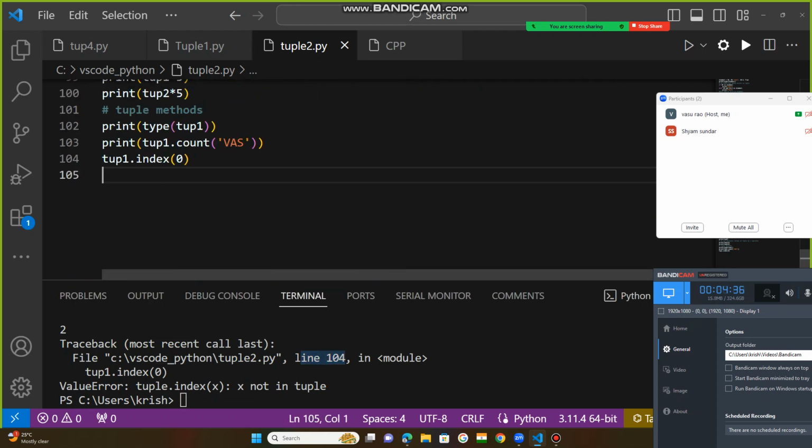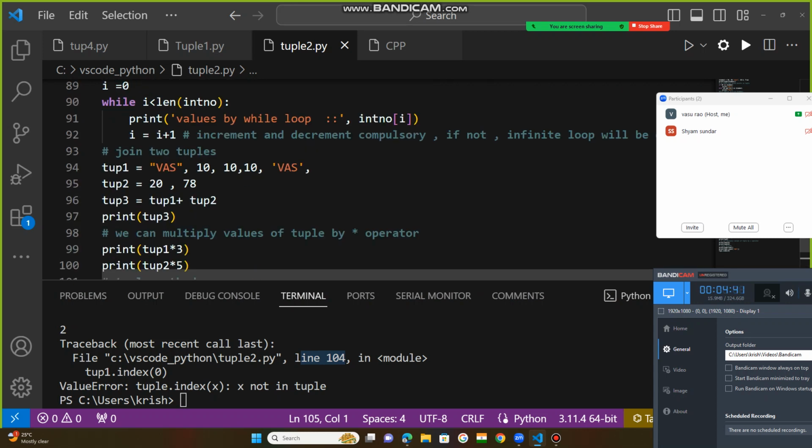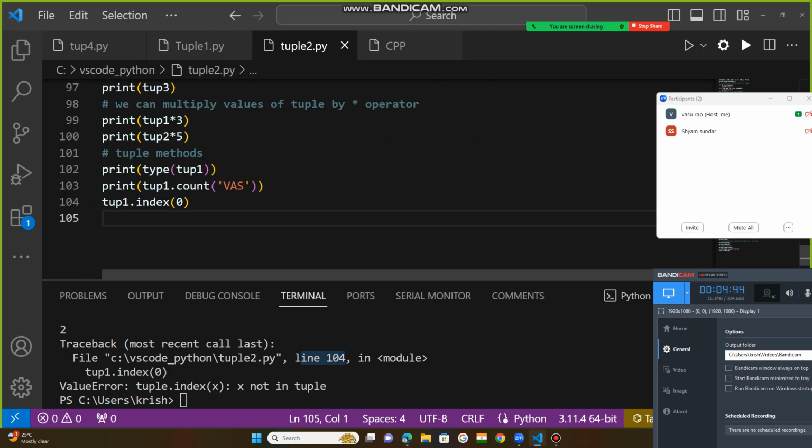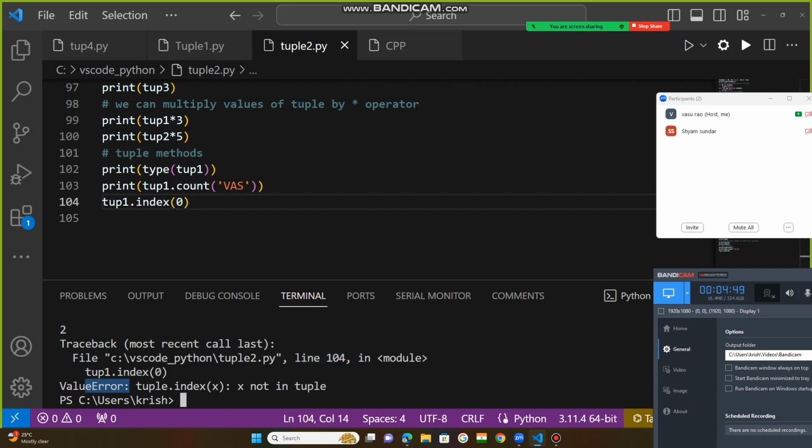Here tup1 dot index. Okay, tup1 dot 0 index. So what is the meaning of this? Why is it giving a value error? Tup1 is x not in tuple. So what does that mean? The tuple is not indexed.